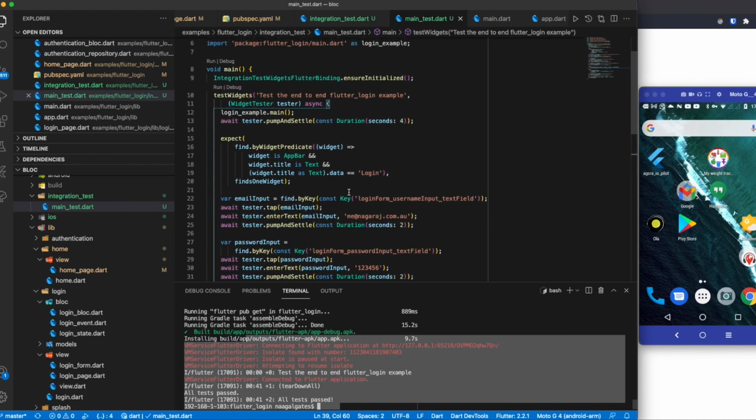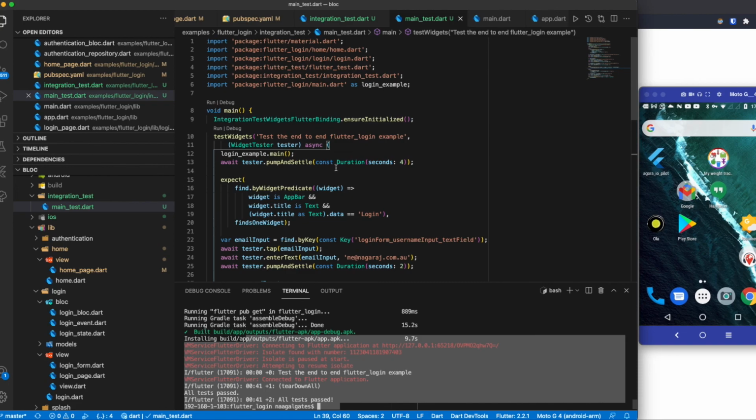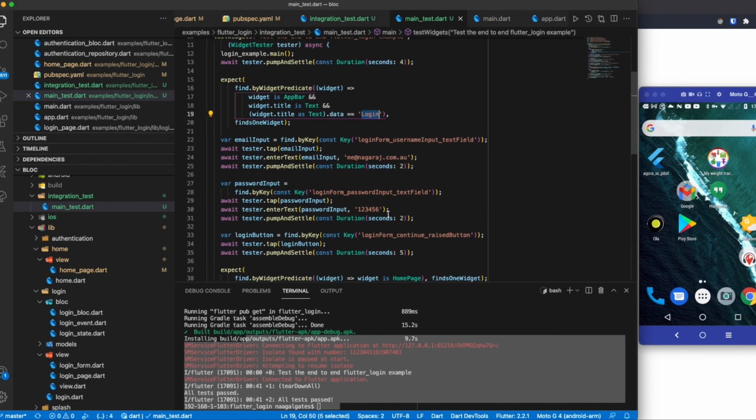Now we have actually tested end to end. The page has loaded, I have verified whether the app bar is login and also a few other things. You can of course add more tests if you want. This is just a demonstration.